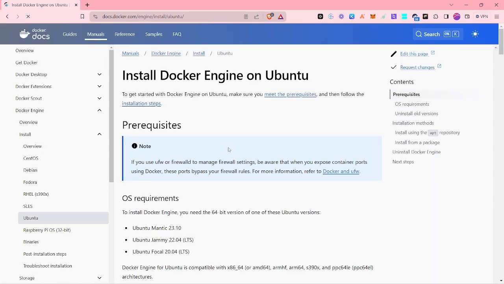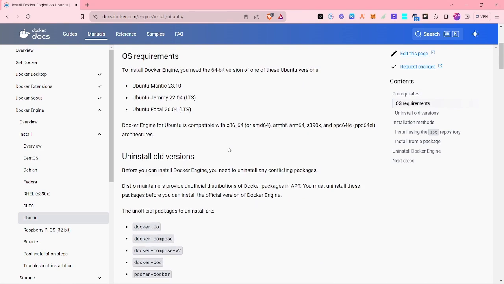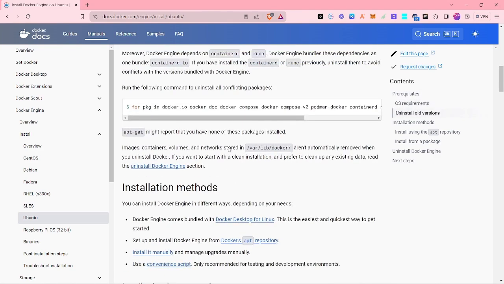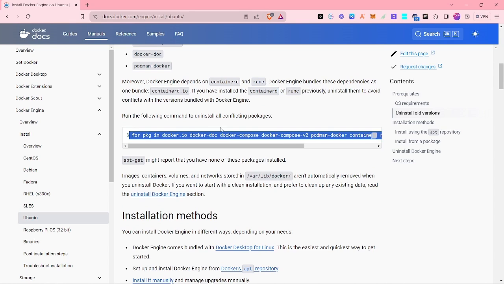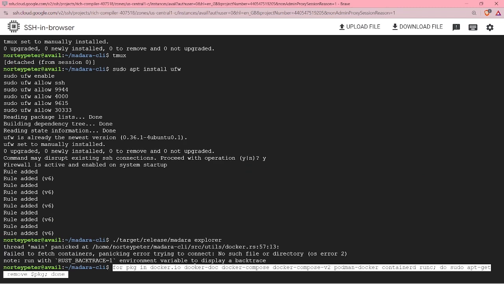So the steps are just simple. You can see we are using Ubuntu 22, the LTS. So we are going to run this command first to remove all conflicting packages. So I'm going to run it right here.